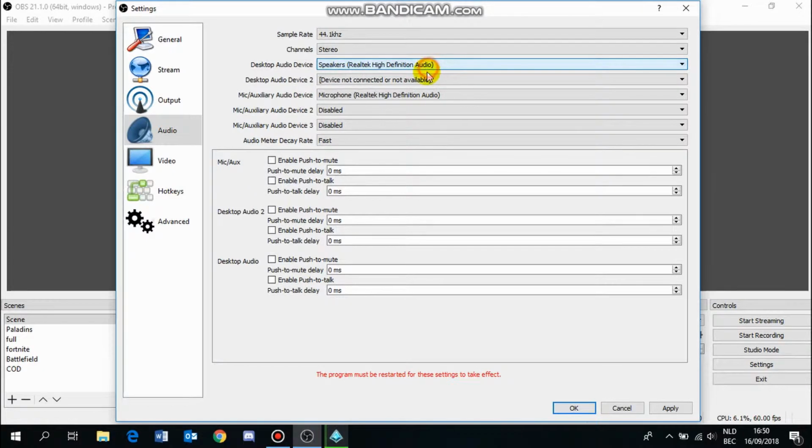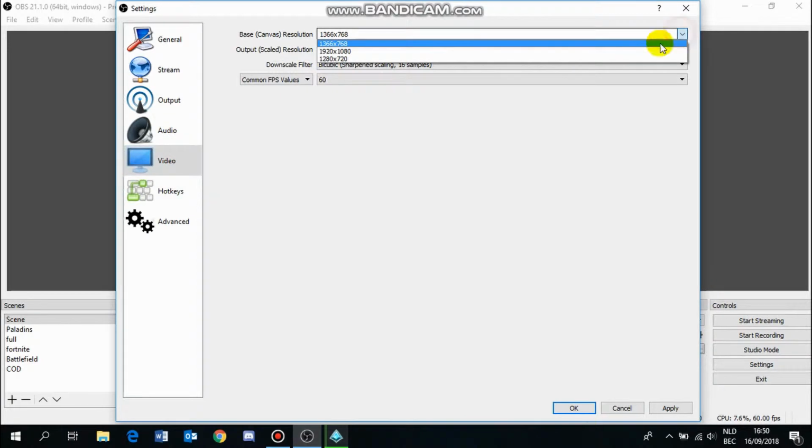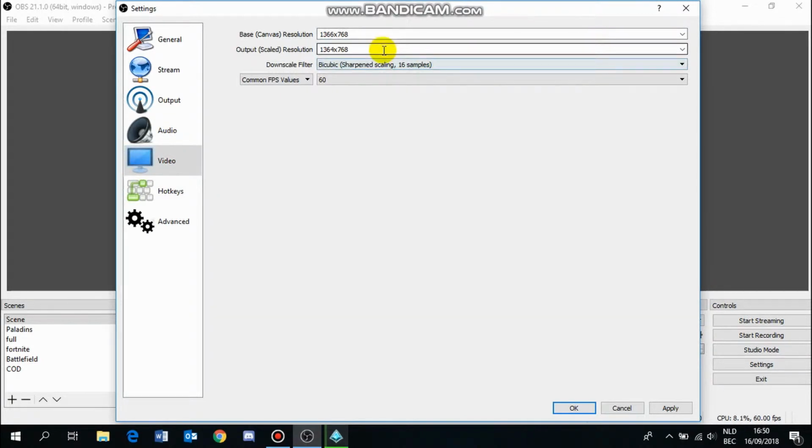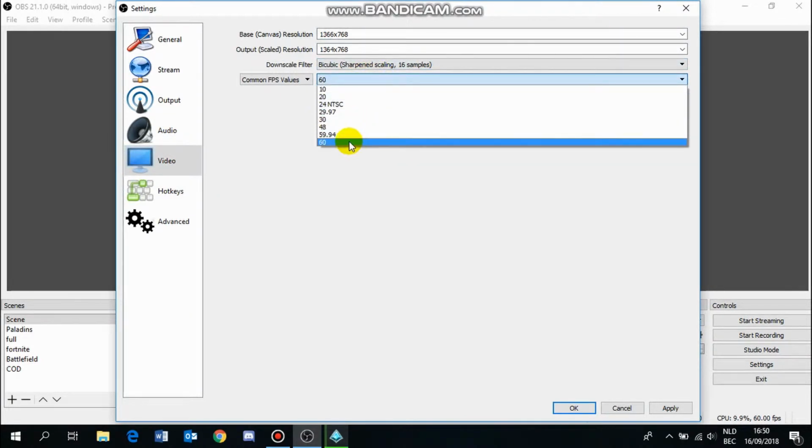You are also able to record more than one speaker at a time. If you have a microphone, you can select it. If you have more than one microphone, you can select them below to record them at the same time. Now go to video. Choose the resolution and the frame rate that Open Broadcaster Software should record with.